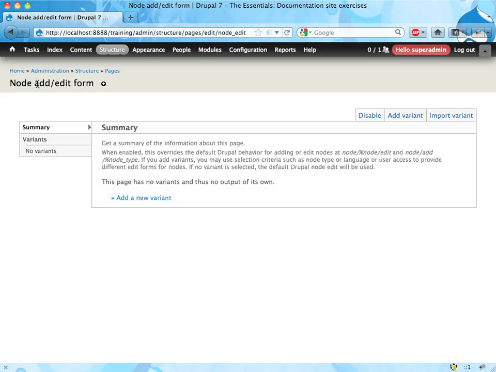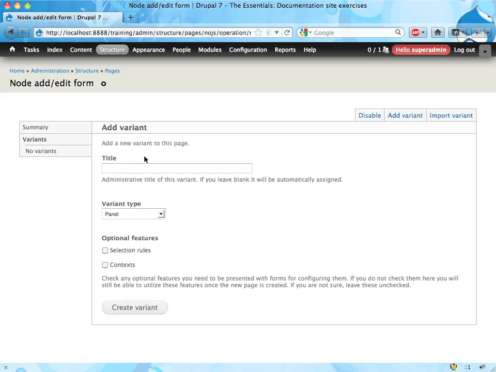Anyway, this is the templates used for the edit form. We have no variants here right now, so I'm gonna add a new variant. I'm gonna call it editing own collections. And this will be a panel. I will have selection rules and I will have contexts because I'm gonna collect the acting user and compare it to the node author. Create variant.